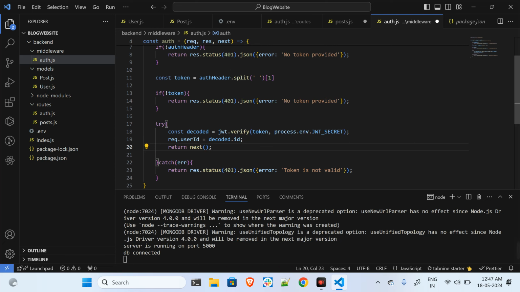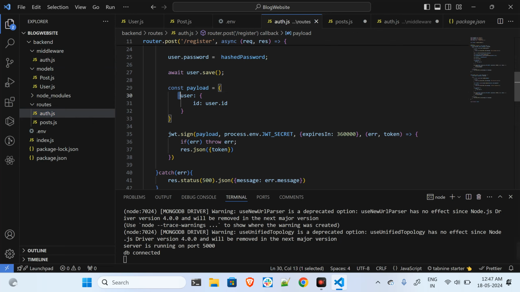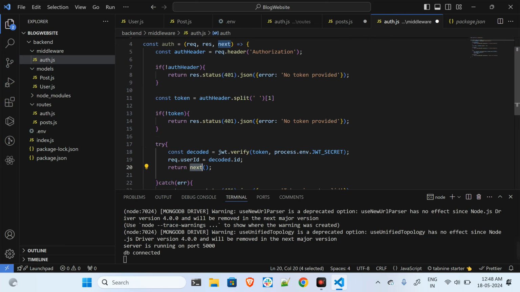When verifying, the first parameter we will pass is the token which we have withdrawn. The second is the JWT secret. Once it has been decoded, it will have the credentials that we have passed inside of this payload. So now I will come over here and use decoded.id. I will get the ID and pass it to request.user ID. Once request.user ID has been set up, it will return next. Return next in the sense that it will proceed further.